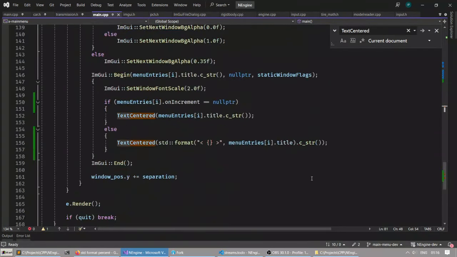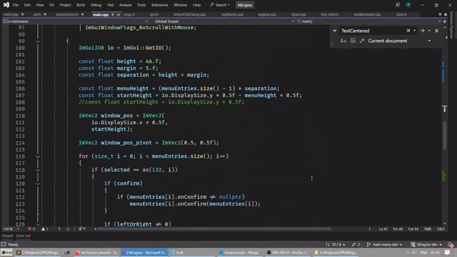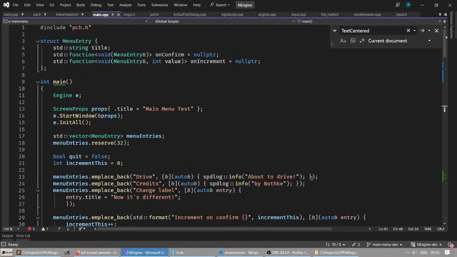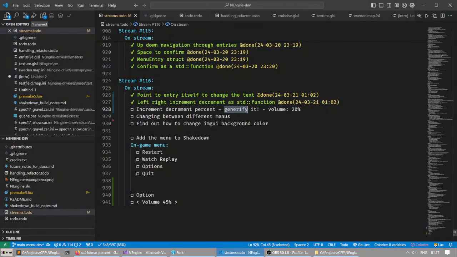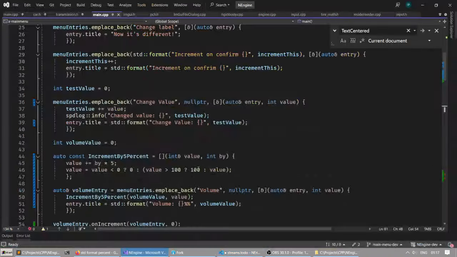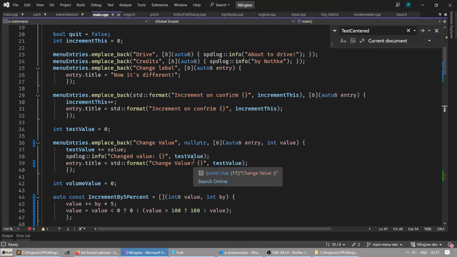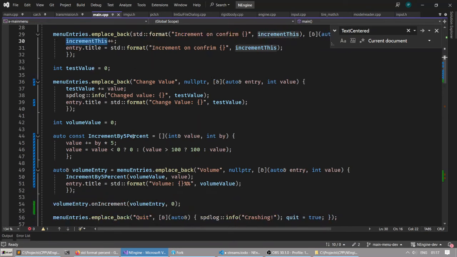Anyway, let's move on. Let's not spend so much time on this. I might make it more complicated later. Okay, let's move on. Increment, decrement, generify it. Well, let's say that I did it, although I didn't. But this is the closest that I could do. I'm gonna think about it again later. Increment by 5%. Yeah, I mean, this is the stuff that you need to write. So it's not that much, 4 lines, right, for each of the things.